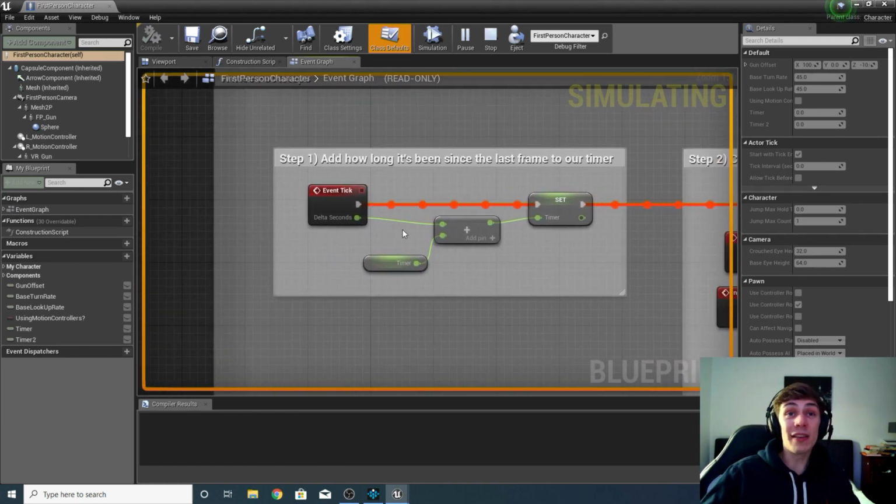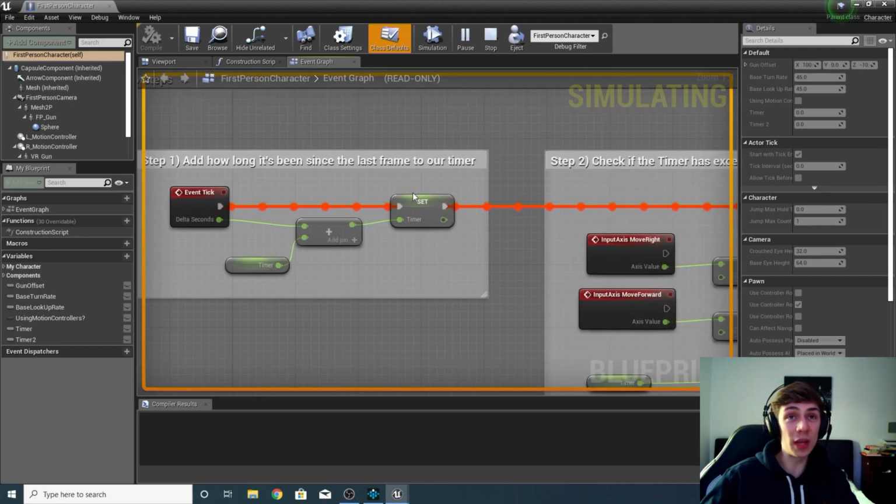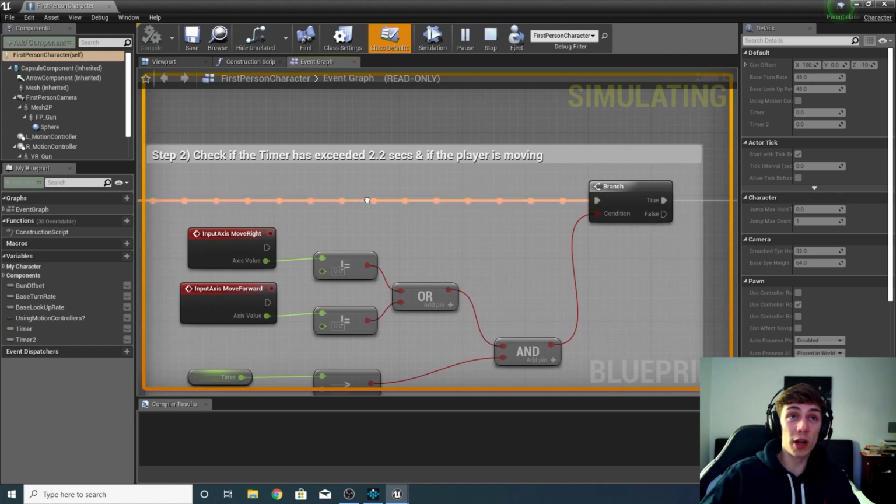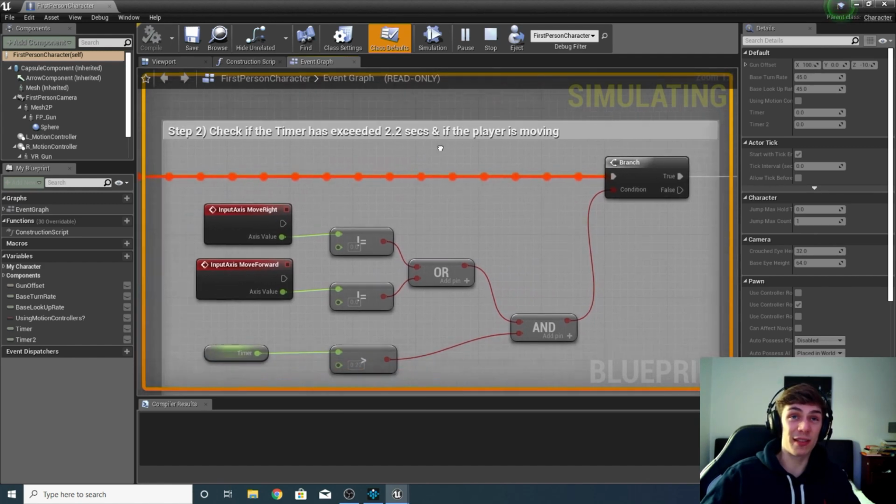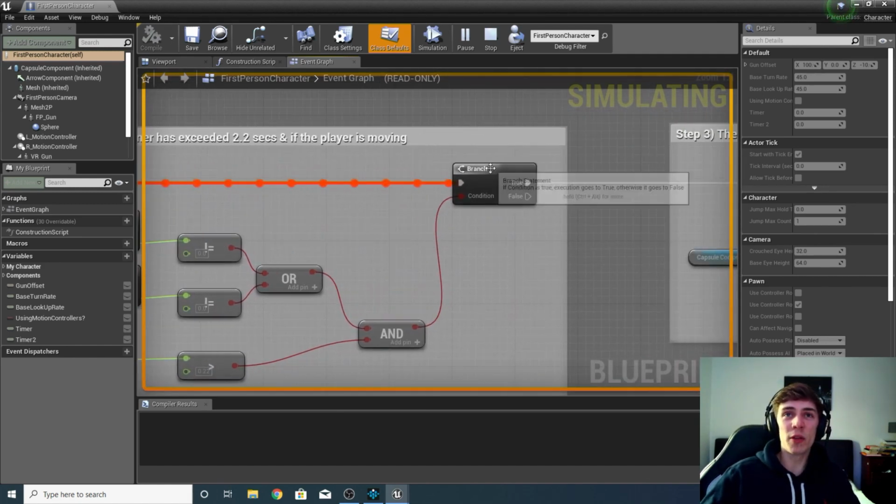But anyway, as expected, the event tick node is firing every frame. Because that's happening so quickly, we're getting this orange line appear. It's moving along into set, which is setting a new value for our timer. Brilliant. Then it's moving along to check if the time has exceeded step 2, basically, moving over to the branch section.